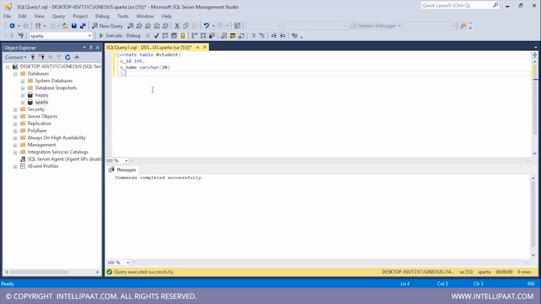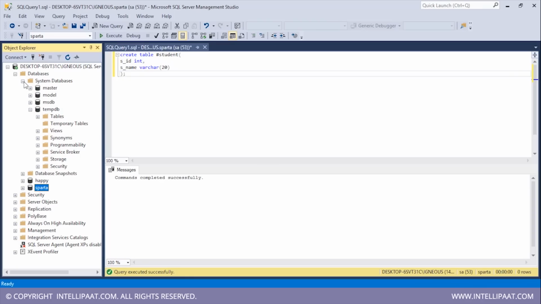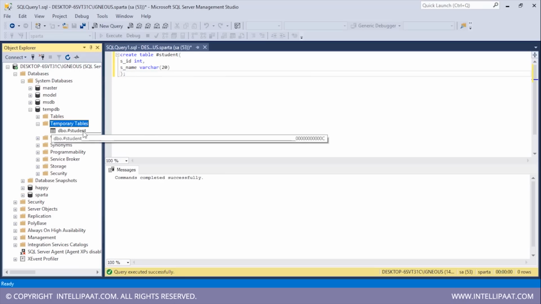Now I've already stated that this temporary table is stored in the tempdb. So let me show you guys where the tempdb is actually. So you'd have to click on the system databases, and over here you will see the tempdb, and inside tempdb you have all of the temporary tables. So let me refresh this. Right, so we see that we have this temporary table student inside our tempdb database.